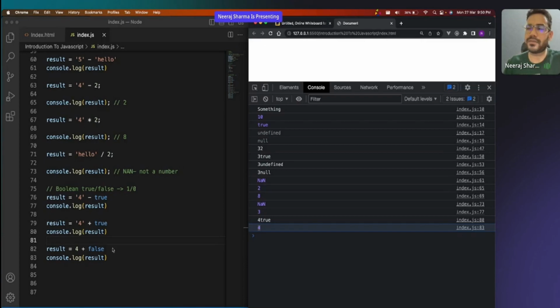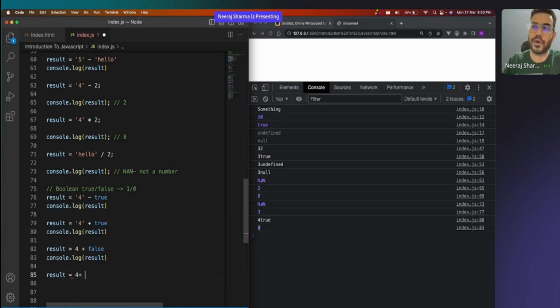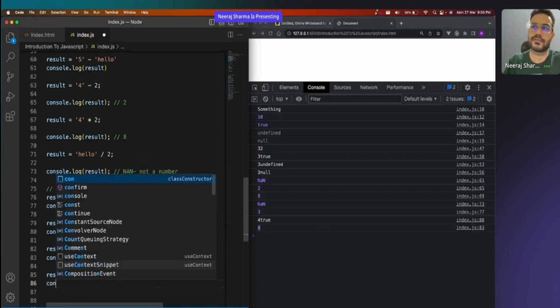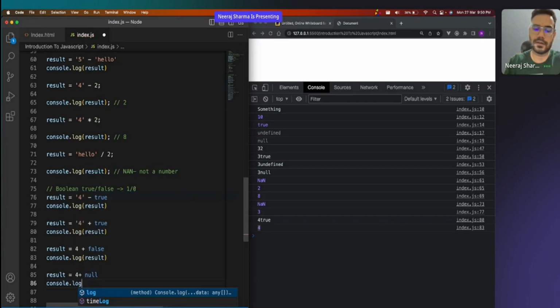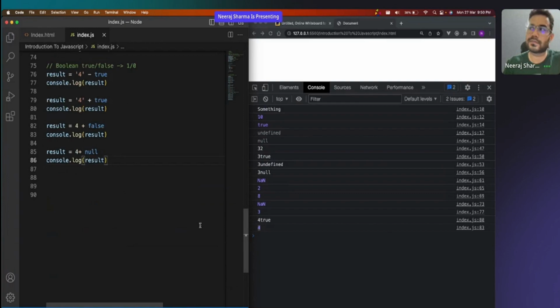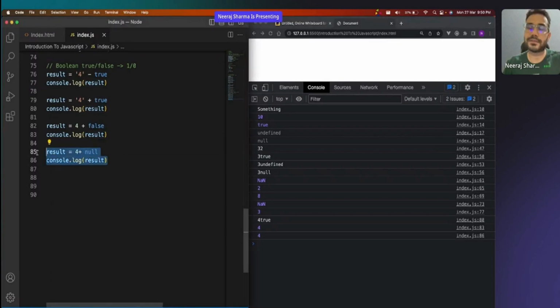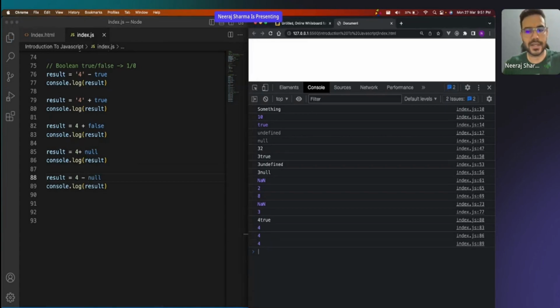Okay. Now what if you say result equals 4 plus null? Output is 4. Why? Null, nothing is there. So it is not there, so we are not doing anything. If I say 4 minus null, that is also 4. Nothing is there. That's it.